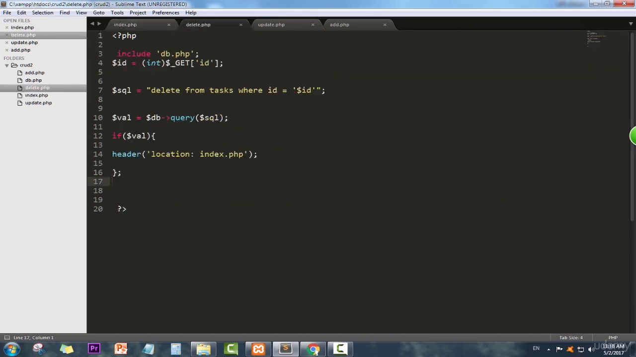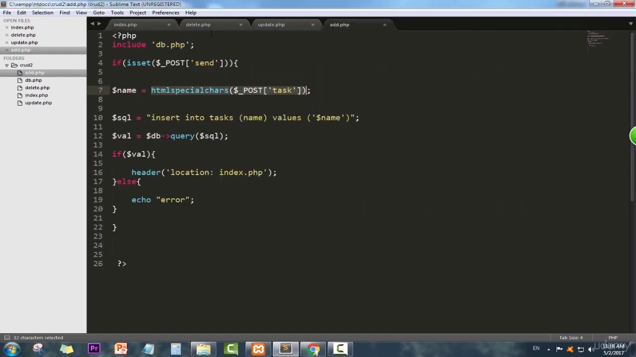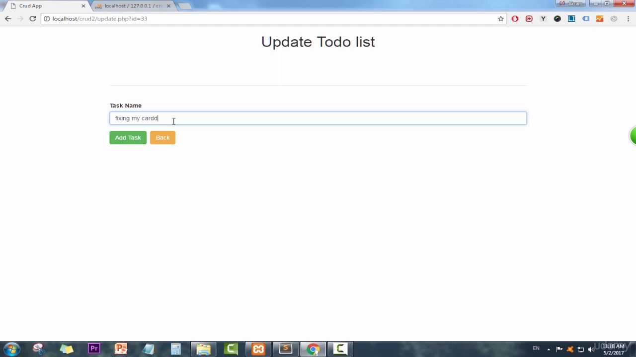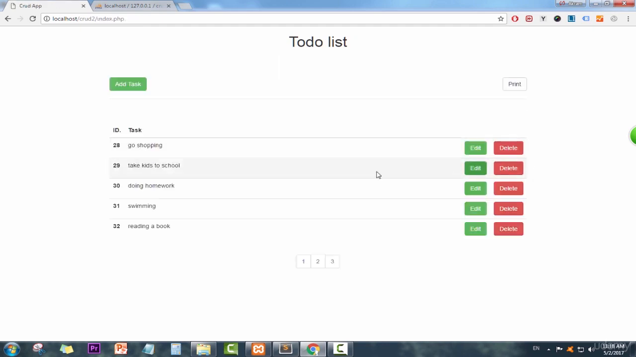We will also have validation, easy and basic validation. We will structure our files and everything. We have the ability to edit our task. We have the ability also to delete a task. This is a complete CRUD application in PHP, and this is a free course.